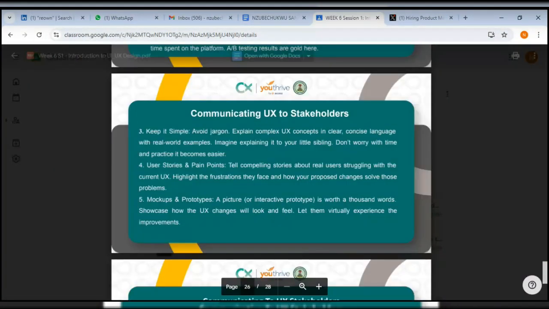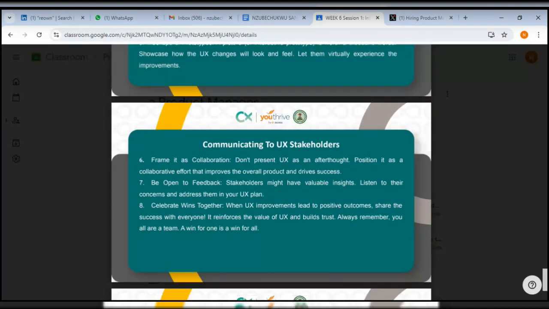Frame it as a collaboration. Don't present UX as an afterthought. Position it as a collaborative effort that improves the overall product and drives success. Again, this is why we always say that product management is a very strategic role rather than an active role. It is more of a mind game. It is more a role that requires the engagement of the brain to make decisions, to influence decisions and all that.